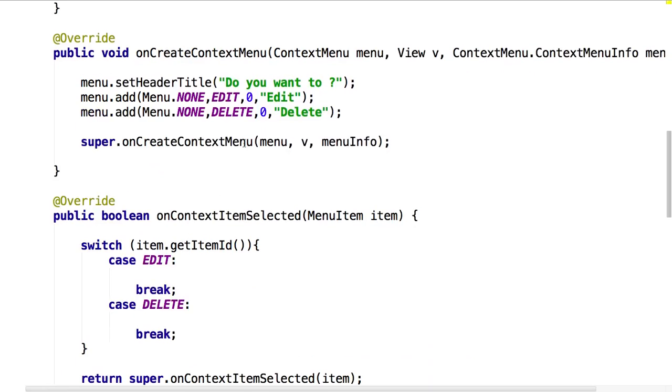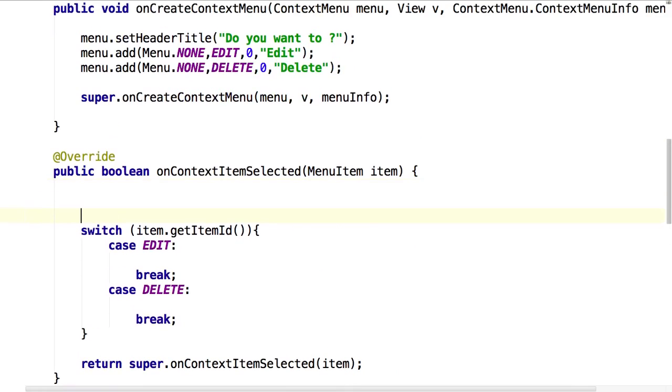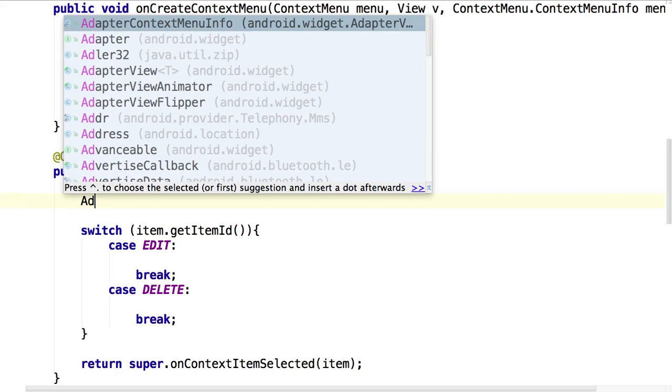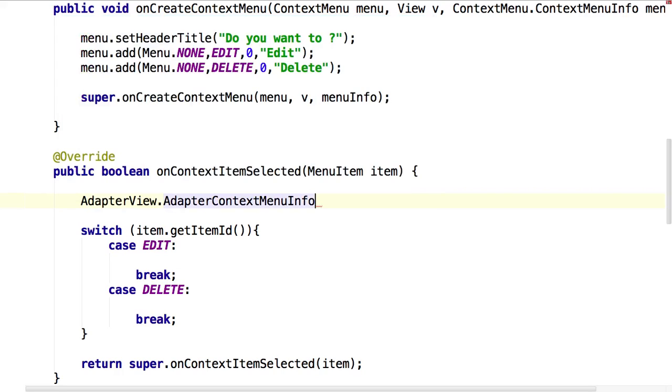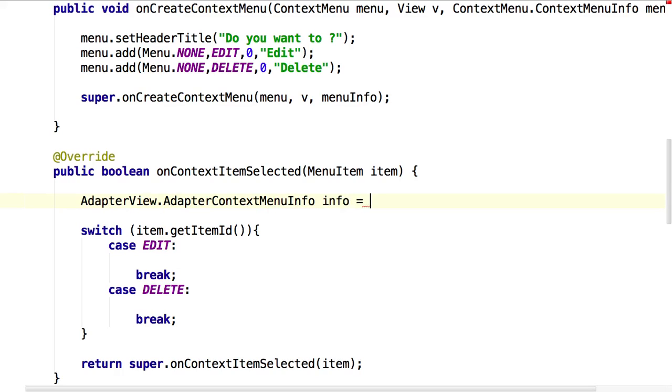In this case, I'm going to need one more object to get the index of the selected item on context item selected, that is AdapterContextMenuInfo. This object is going to hold the adapter instance of the list view that gets clicked. This is only applicable if you registered the context menu for a list view. If it is registered for a button, you don't need to use this. So, AdapterContextMenuInfo, initialize.